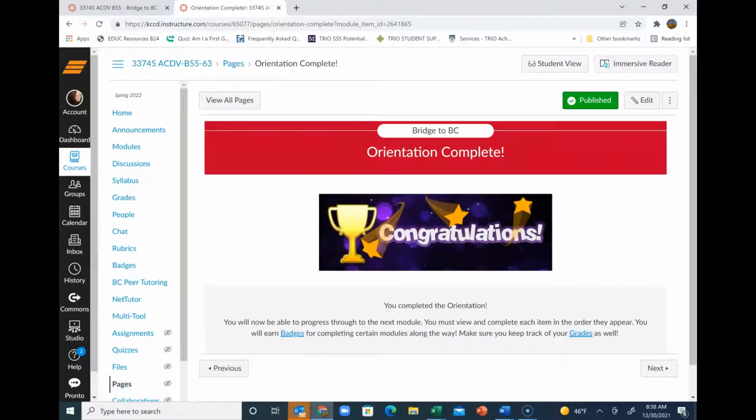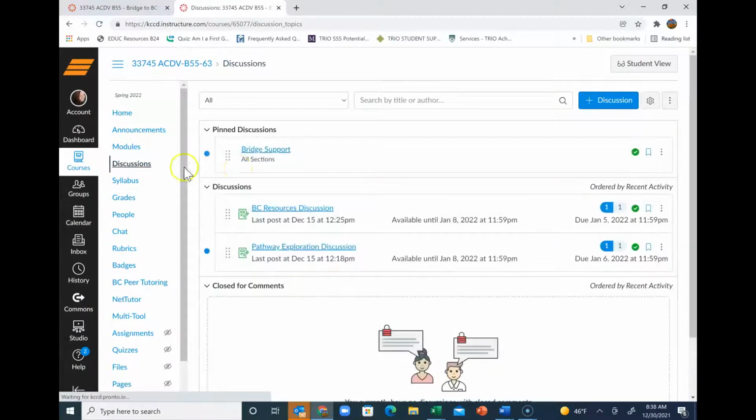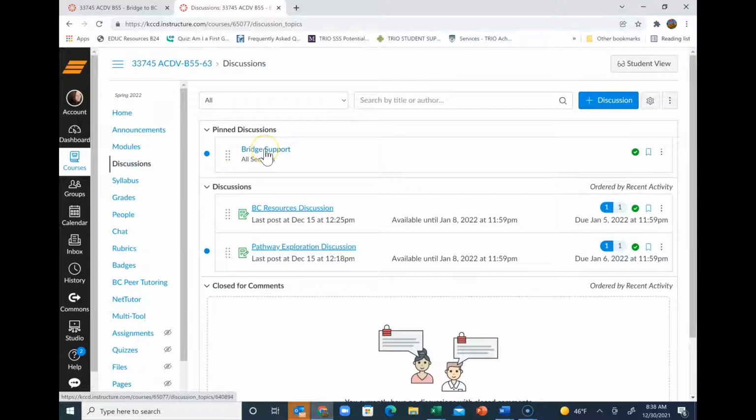So the very important thing to know is if you do have questions, go to discussions and look for this bridge support. In this bridge support, we have people that are monitoring this, and they will be answering your questions. And this is a quick way to get help during the week. During the weekends, there isn't anybody monitoring that, but if you have questions, you can either go to the bridge support or you can go to that Zoom link.